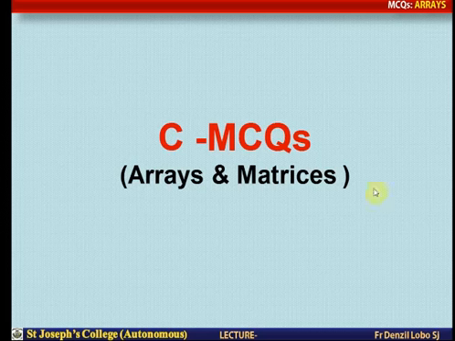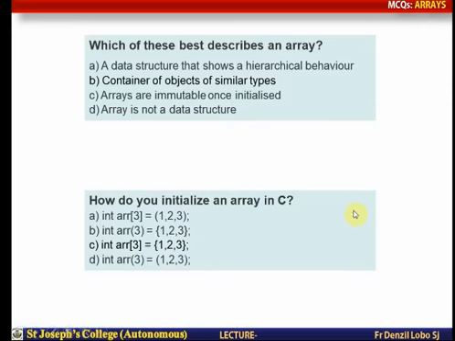MCQs, arrays and matrices. Which of these best describes an array? A data structure that shows a hierarchical behavior; a container of objects of similar types; arrays are immutable once initialized; array is not a data structure. So which of these is the answer? The container of objects of similar type.